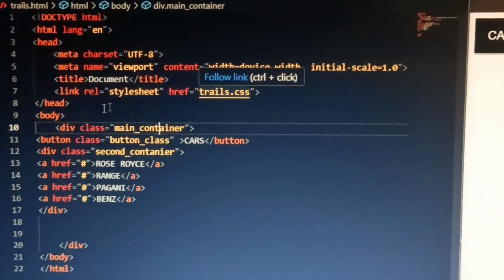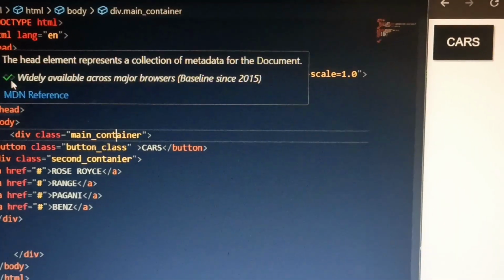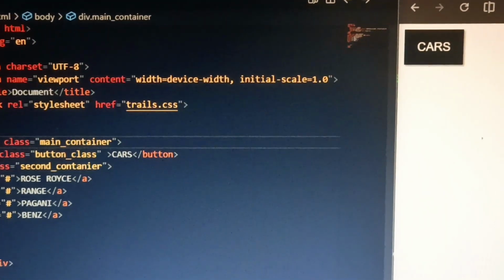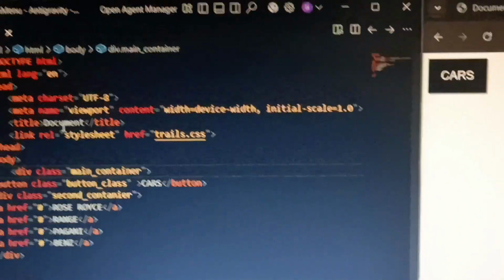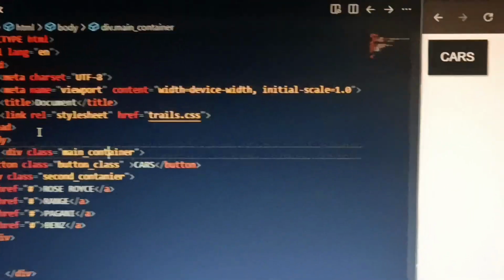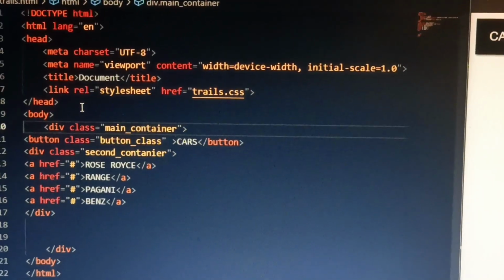And then you have the head, right? Within the head, we have the meta and the title and the link. The link too can also be placed within the body, right? It will also function properly, whether placed within the head or within the body.